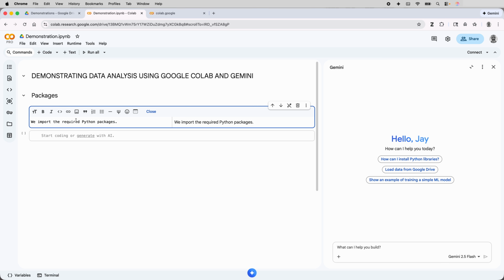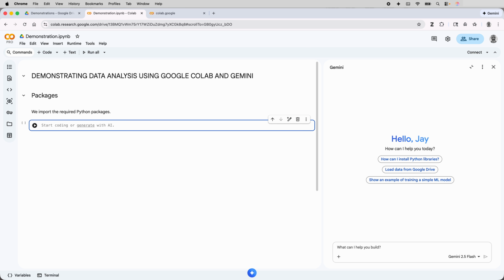So I'm going to type, we import the required Python packages. I'm going to hold down Shift and Return, and you can see it's just normal text. That's the normal font size, and you can just add lines and lines of just normal language inside of a text cell.